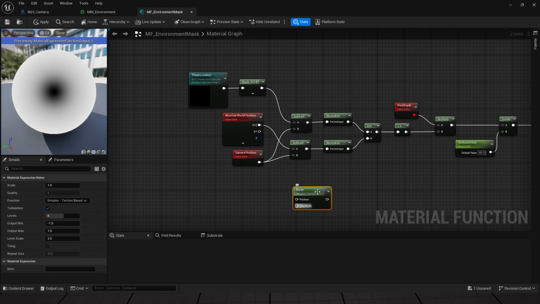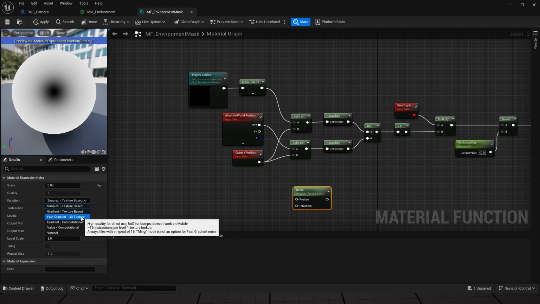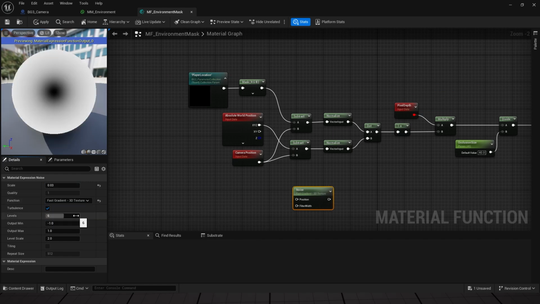So now that we've got the noise node, in the details panel for the node, we are going to adjust some values. The scale, we're going to reduce right down to 0.03, let's see how that works. The function we're going to use to generate the noise is fast gradient, so it's a much quicker algorithm. Levels, we're also going to reduce right down to 1. We only need 1 pass of it.